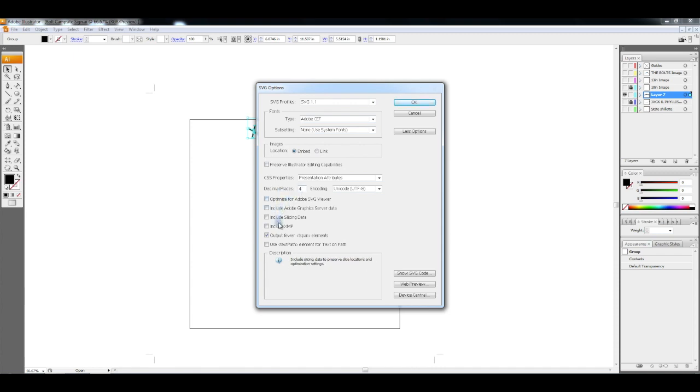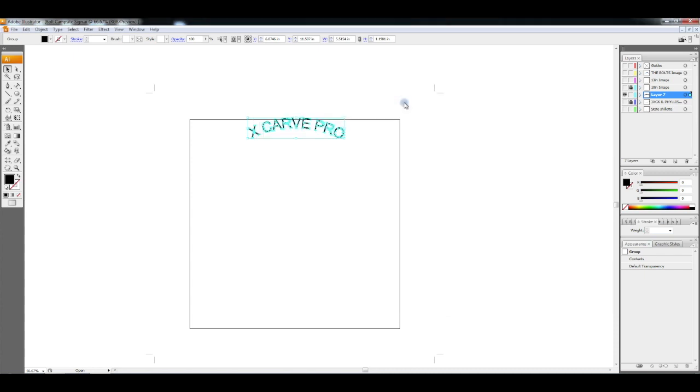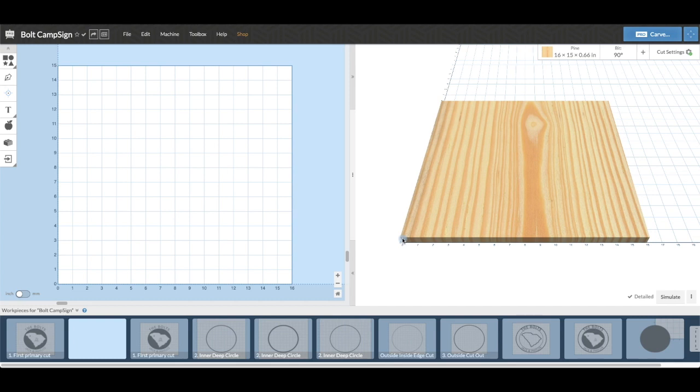You may want to change your decimal places. I haven't played with it enough to know exactly if 3 or 4 makes a big difference, but that's how you get the file into a format that Easel will accept.